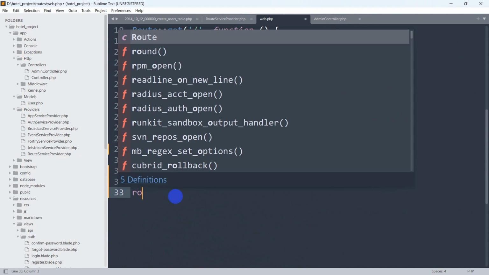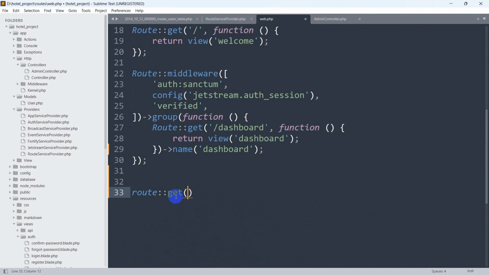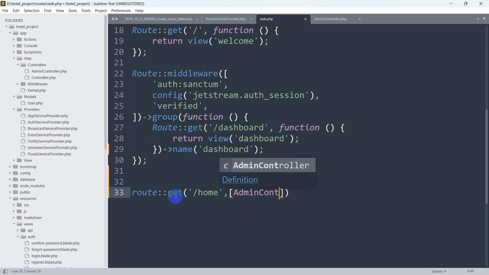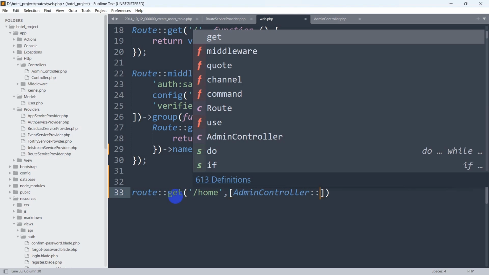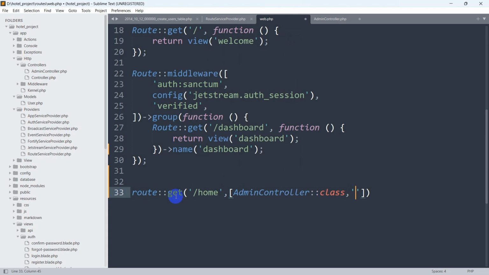Here we're going to say Route::get, first bracket, single quotation /home. Then we'll give a comma, third bracket. We'll mention our controller name, which is AdminController::class, comma, single quotation. Let's say our function name will be index. Right now what we need to do is go to the AdminController and create a function called index.